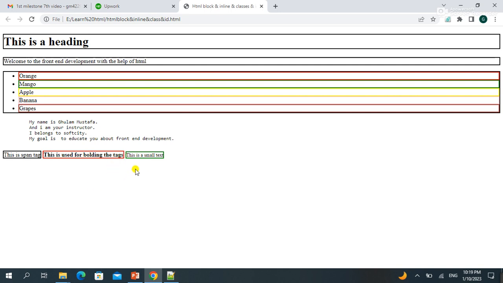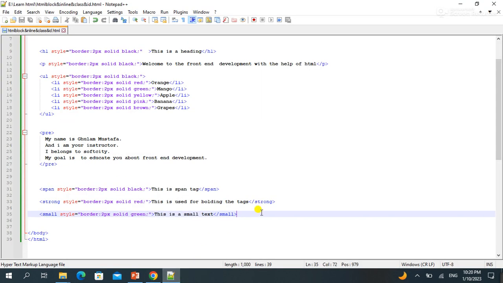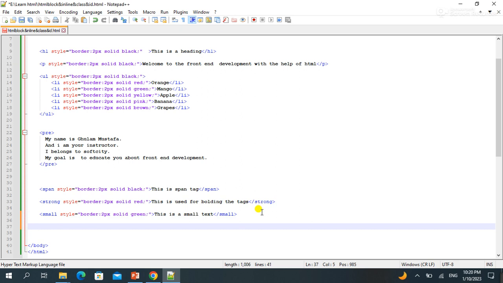Now by seeing this you can easily differentiate that block level elements take the total width from the left corner to the right corner, but inline elements take only the width where their text is written. For your proper understanding, let's write some more inline elements.